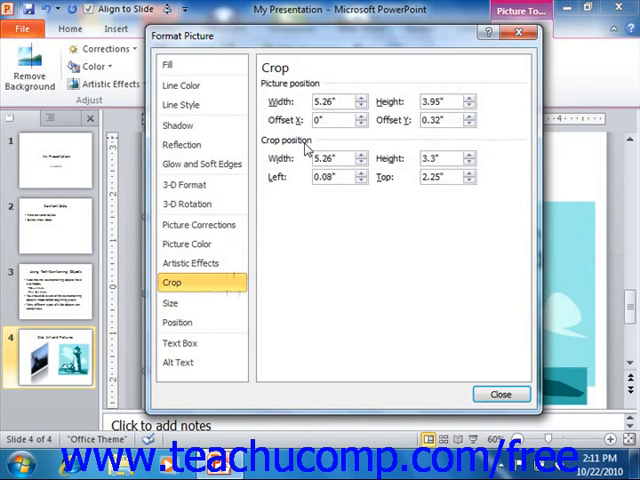In the Crop Position section, you can enter the desired amounts by which to crop the image by using the width, height, left, and top spinner boxes to set the desired cropping amounts.